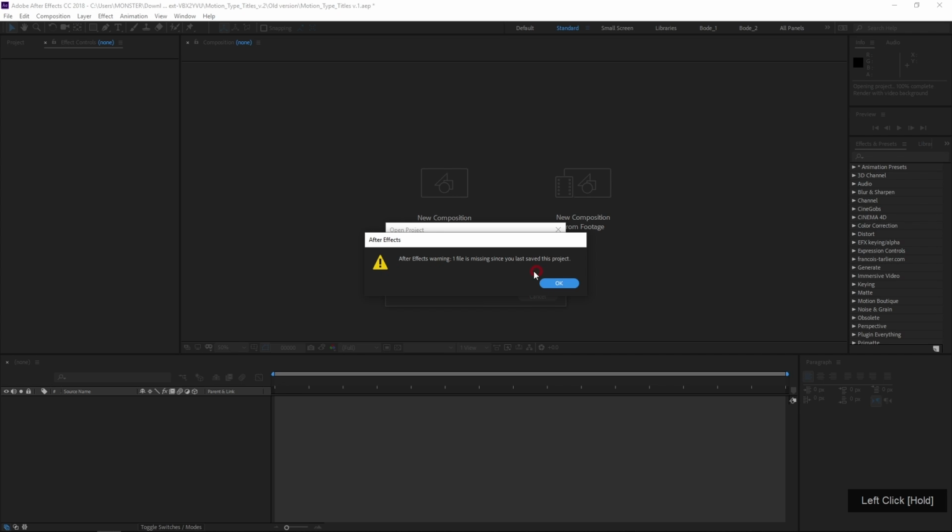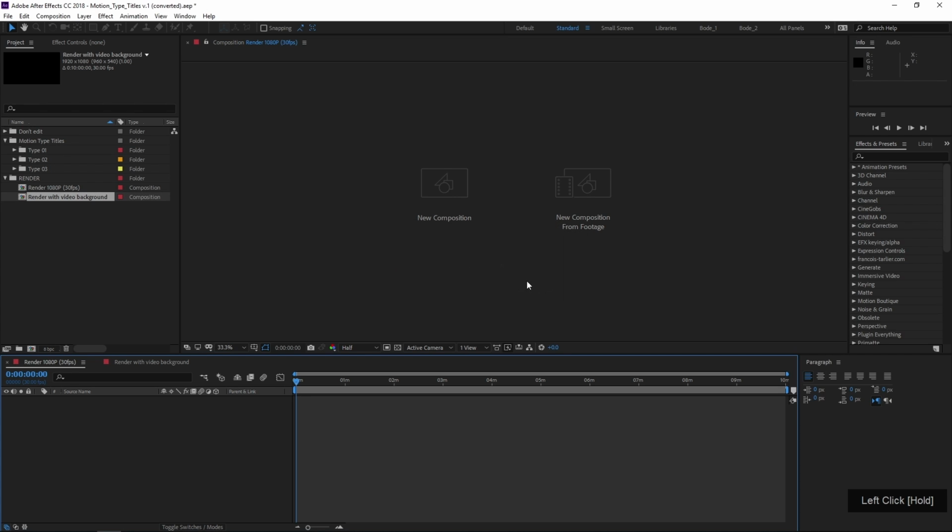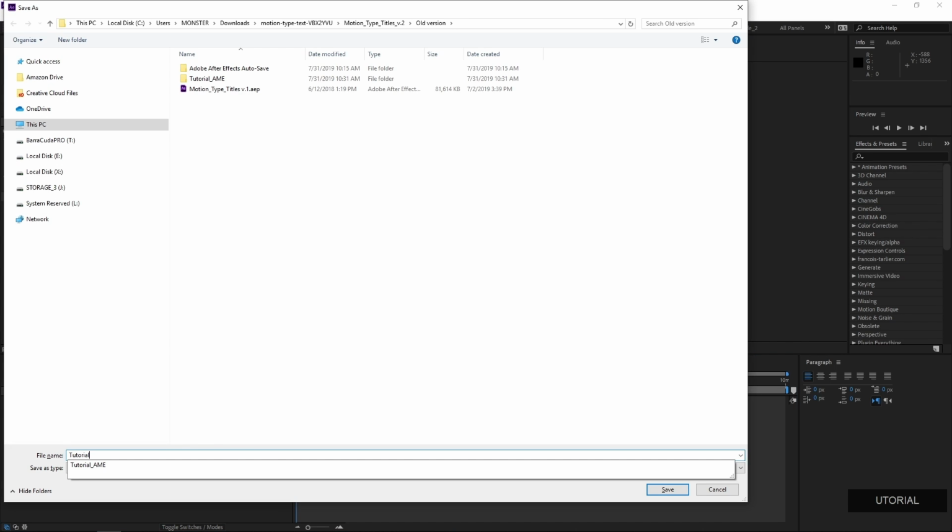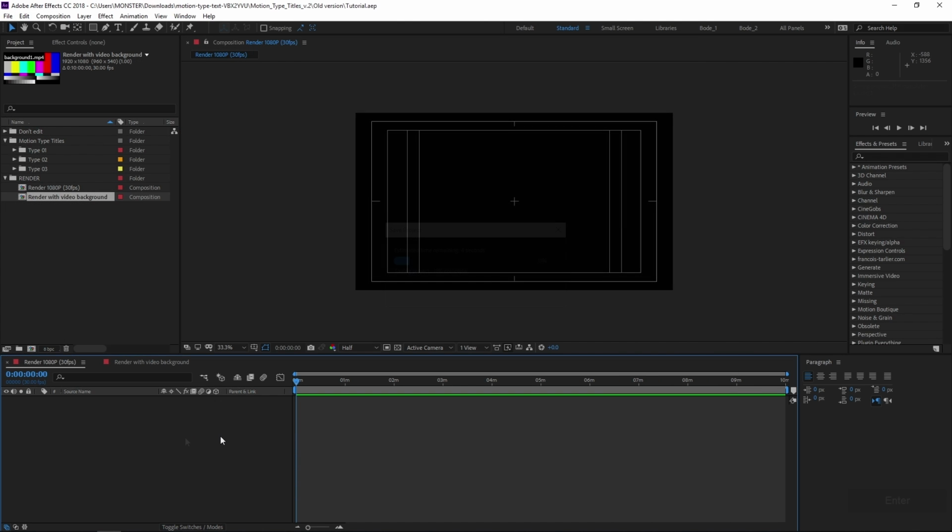It's also letting us know that there's 1 file missing since you last saved the project. Not a big deal as well. That's probably one of the background elements, which I'm not going to be using anyway. All right. Before we go on, once we have this opened up, what I'm going to do is I'm going to save this. And that way I have an untouched version of the project file. And if I want to go back to that at some point, I have a clean plate to start from.